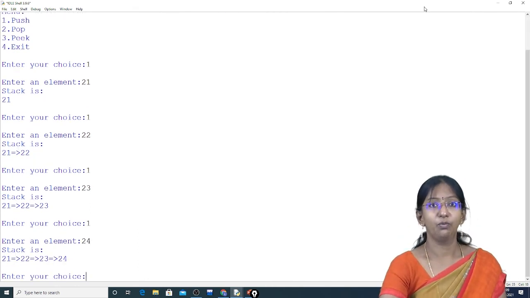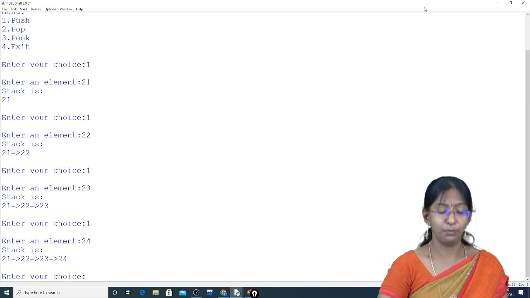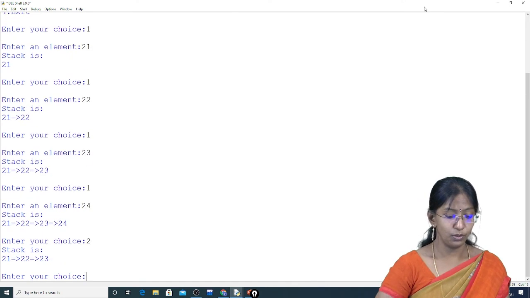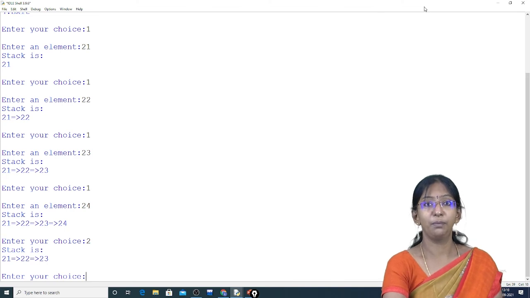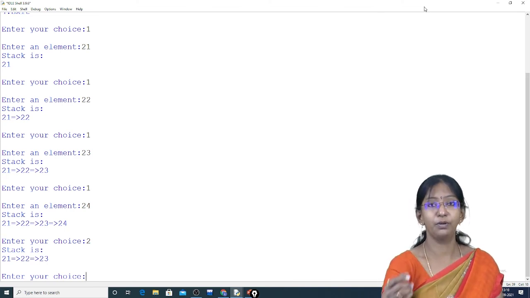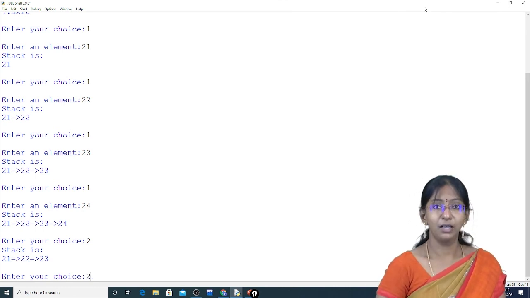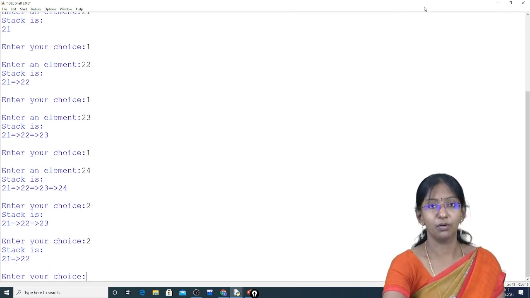One more push if you want. Yes. What if I remove an element? So I'll go with option number 2. So I removed the top element, which is the most recently inserted element, 24. Have a look. Now the top element is 23. The list is having only 3 elements. So shall I do one more pop, guys? 23 will be removed. Have a look.